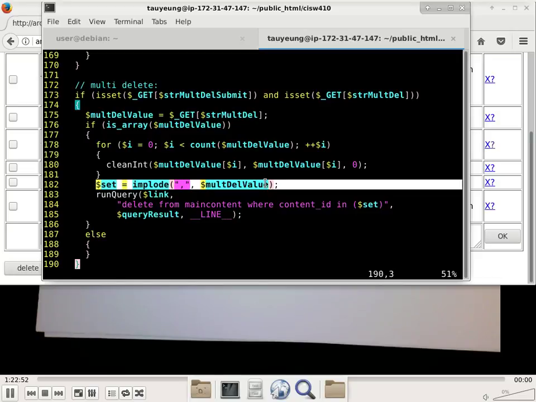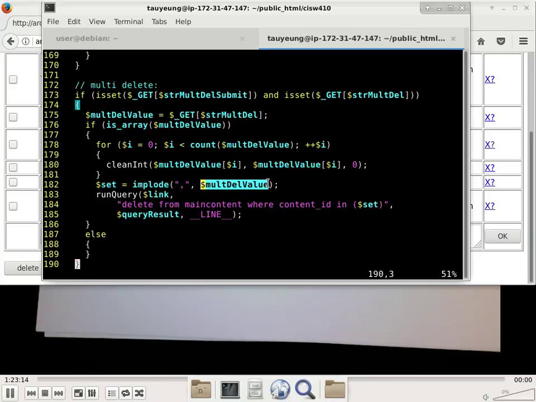Okay, I got some nods and some not nods. Sorry? It's all the things in the form that we're putting together in the screen. It's coming from this array. So mult del value is an array already, and this is just specifying what symbol I should use to separate the values in a string. Implode will create a long string with each of these values separated from the next one using a comma. That's what implode does. It's a really useful feature. I mean, you can write your own code to do it, but if there's a function to do it already, why not?